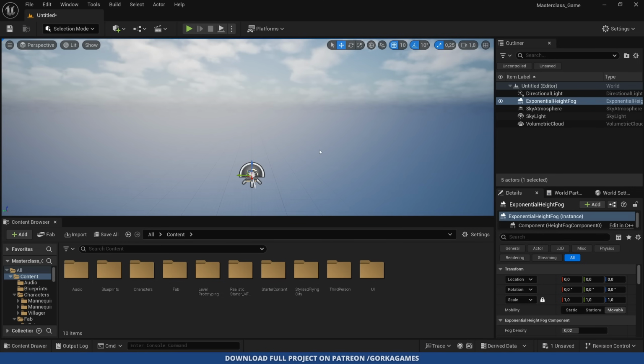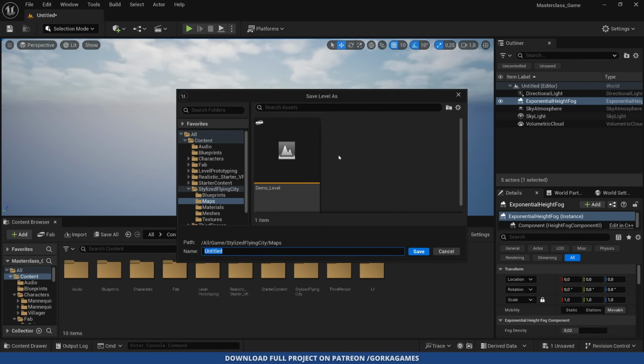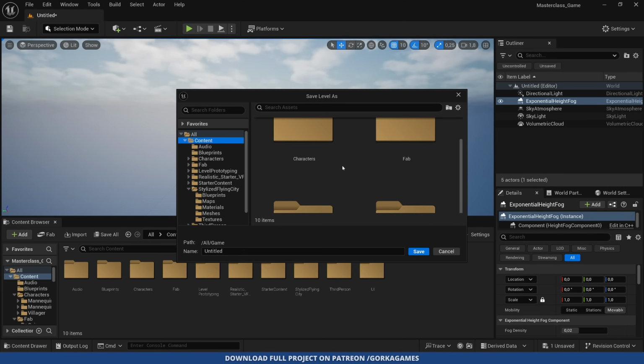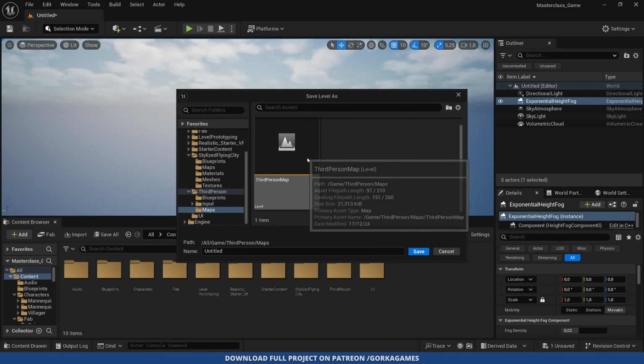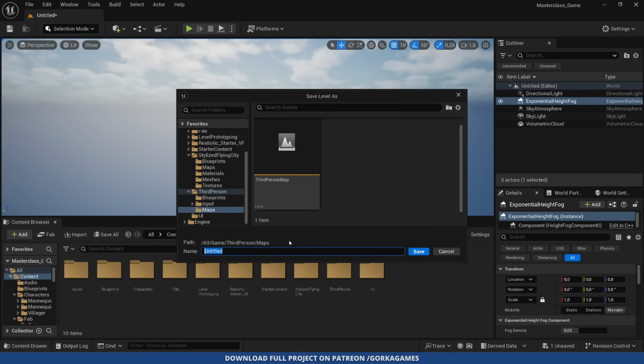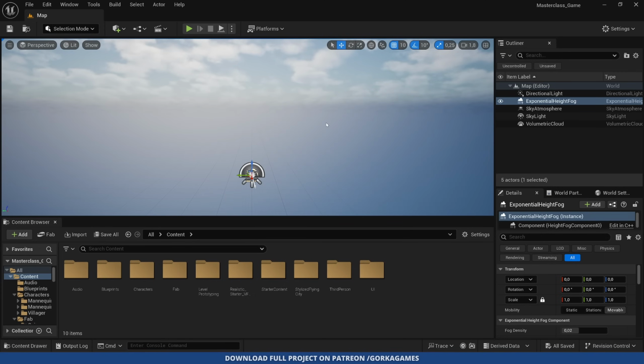So let's go ahead and press Ctrl-Shift-S to save everything, including the level. Let's go to Content, scroll down until we see Third Person, Maps, and then let's go ahead and just rename this to kind of whatever map you want. In this case, let me just call it Map. There we go, so the level is now saved.